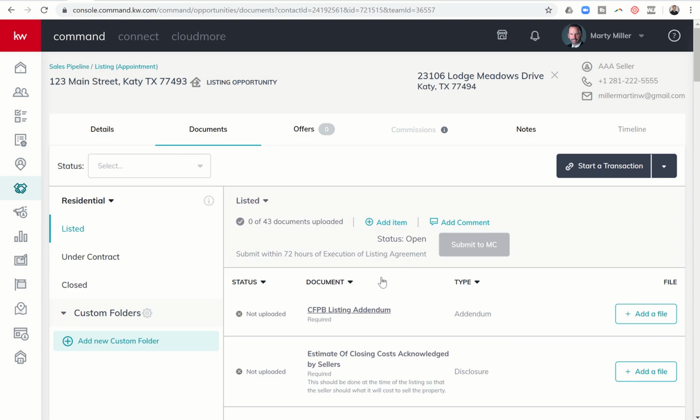As soon as I click on confirm, you can see a lot of things start to happen. So first of all, on the left-hand side, I have 3 folders that have been created. I have my listed folder, my under contract folder, and my closed folder. Within each one of these folders are a series of documents. So you can see in the listed checklist for my market center, there are 43 possible document placeholders.